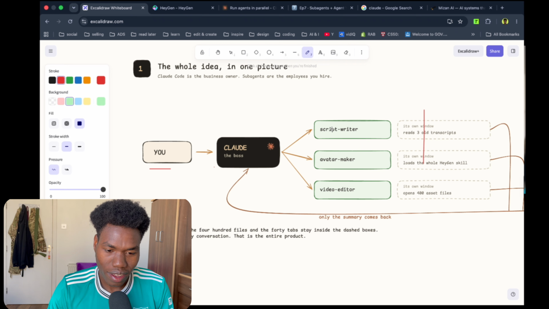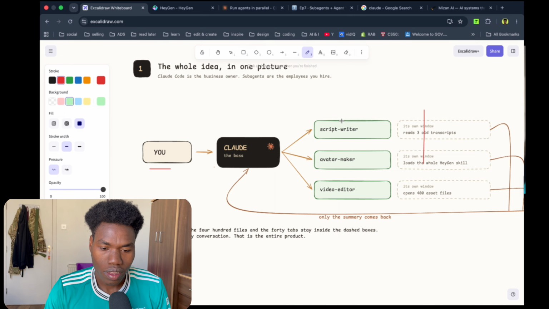So if you have many tasks, many side tasks, and you don't want to flood your main conversation of the main Claude window, you will spawn a subagent. For example, if I want to create a video that involves script writing, avatar making, video editing, inside this main session, I will ask Claude, hey, spawn a subagent to write a script, another one to make an avatar with my avatar, another one to edit the video if the video ends.